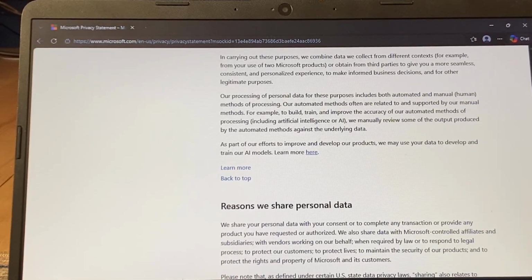In carrying out these purposes, we combine data we collect from different contexts, for example, from your use of two Microsoft products, to obtain from third parties to give you a more seamless, consistent, and personalized experience, make informed business decisions, and for other legitimate purposes.